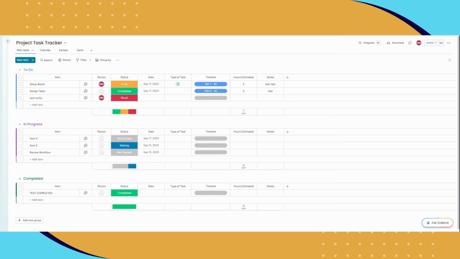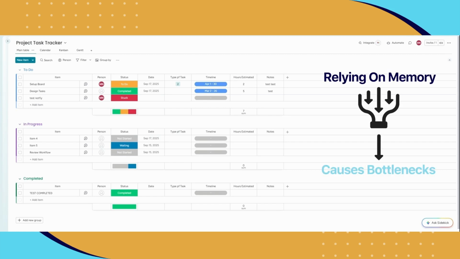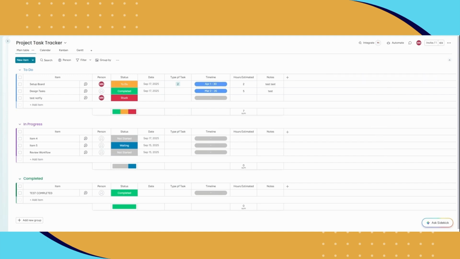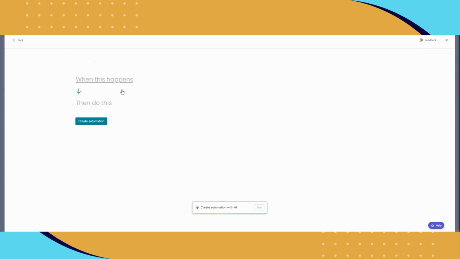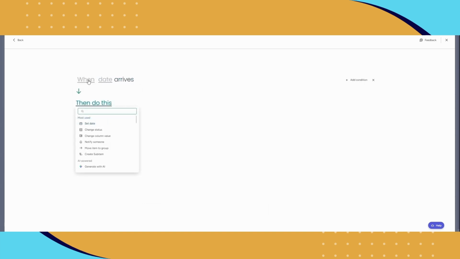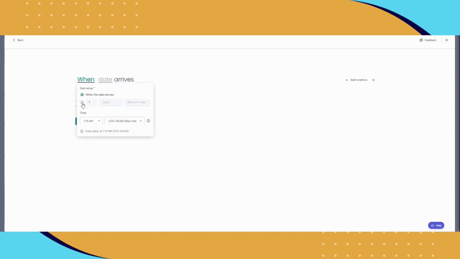The third automation we can set is when a certain date arrives, we can notify the owner. This is also really helpful for deadlines. So instead of remembering everything, the system reminds you. The way we're going to set that up is, again, we're going to click on Automate. We're going to select when date arrives. So for this recipe, we're going to select 3 days after the date. What date it is, the timeline end date.